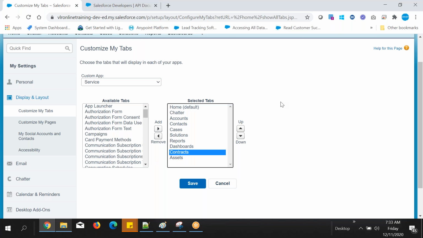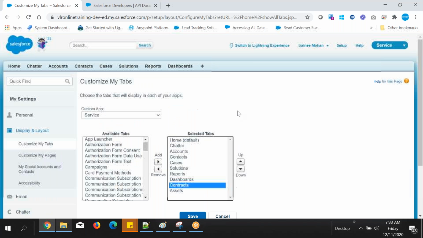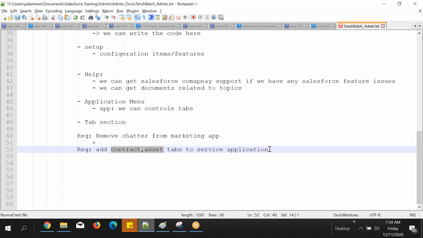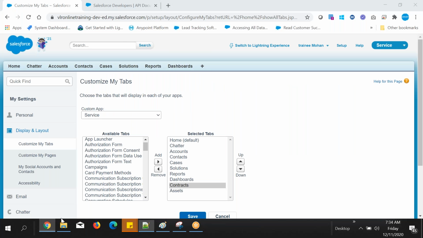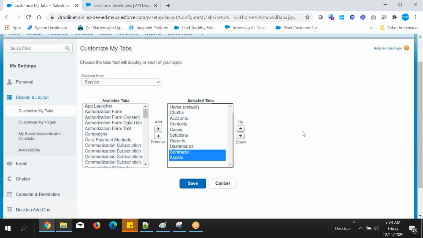Okay, good. When you are adding, you can see here, I want to display contracts and assets after the charter tab only. One more requirement: after charter and before accounts, I want to display these two tabs. So select both. Simply select from the available tabs on the left, select those two tabs and click on the add button so that those two tabs move from left to right. That means those are going to be displayed.